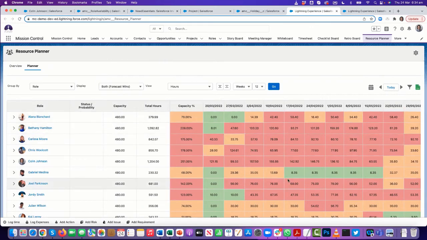So right now I'm looking at hours. So for each individual person, we can see how many hours capacity, what hours have been allocated to them. Are they over their allocation? So I'm currently looking at week by week. I could choose to look at days, or I could choose to look at months and go out to a certain period of time.